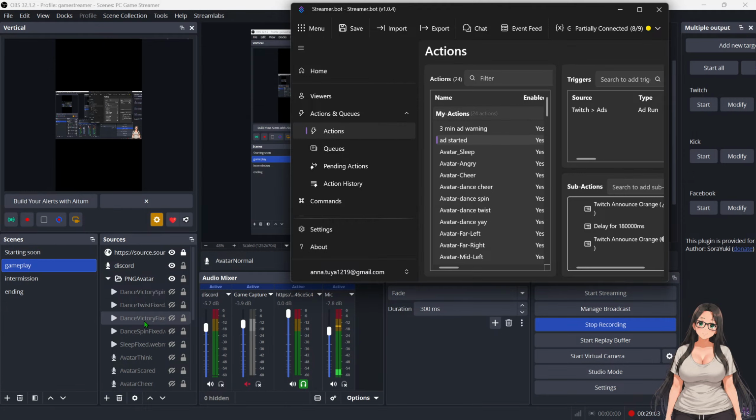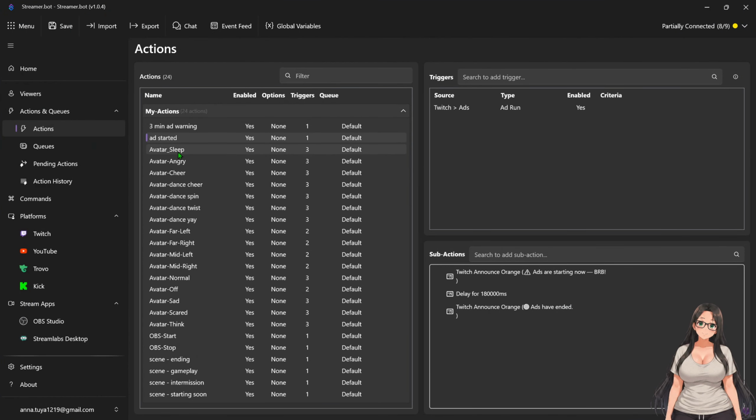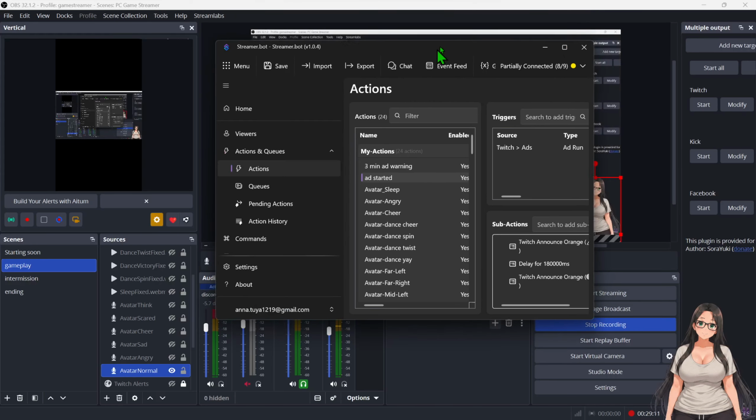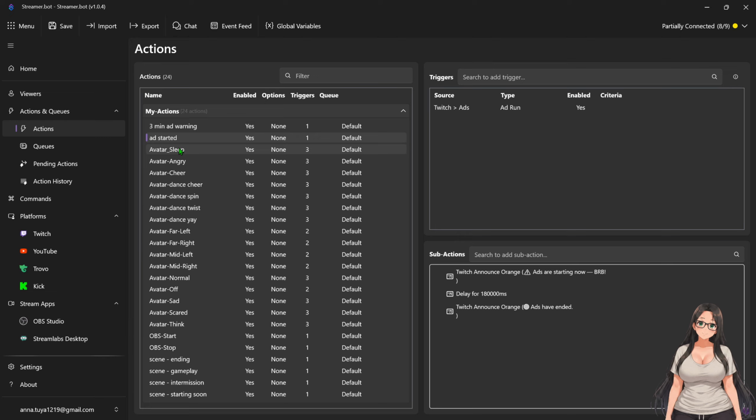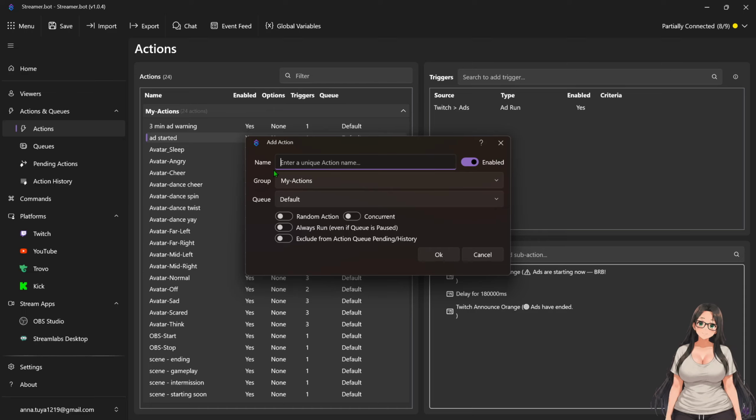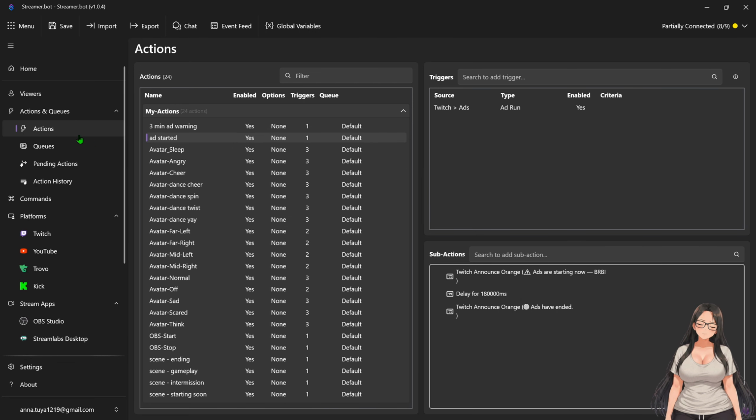is for these avatars we set up. You want to go into here and right-click, click Add, put in your name. Like you can see, I typed in Avatar Sleep, Avatar Angry, Avatar Cheer. You type in all these names. I started grouping them because they're just so long now. I just call this My Actions. You don't have to put them in a group. I did. Then you hit OK. That's all you change. You just hit OK.